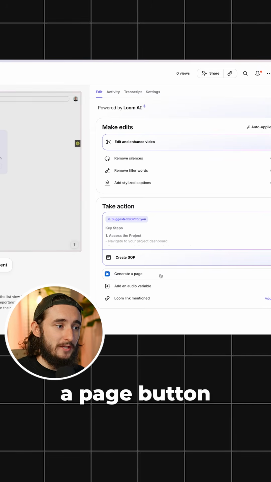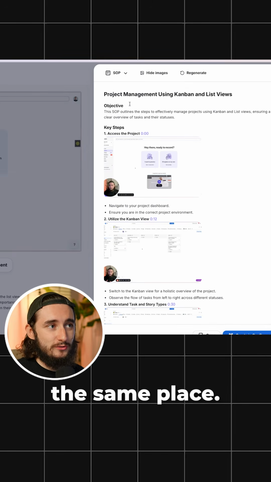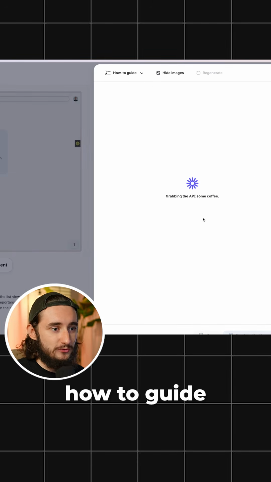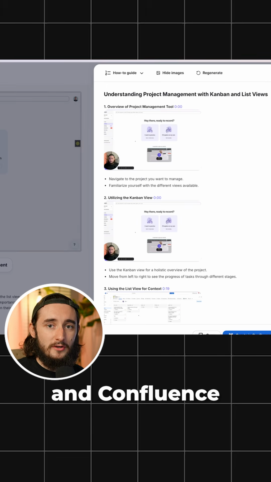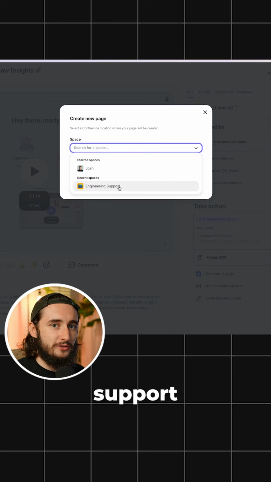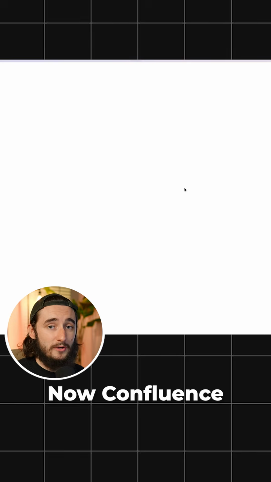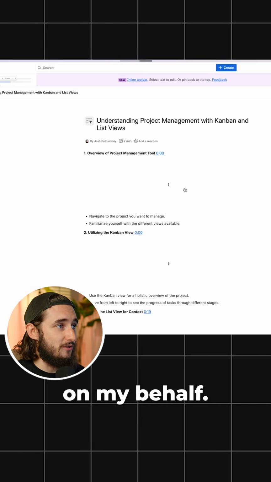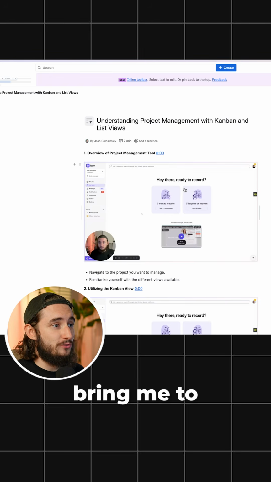If I click the generate a page button instead, it essentially takes me to the same place, and then I could go back to how-to guide and click the Generate in Confluence button. I'll select the space that I want this to be generated in. I'll say Engineering Support, and I'll click Create. Now Confluence is setting up the documentation on my behalf, and once it's done, it'll bring me to this page here.